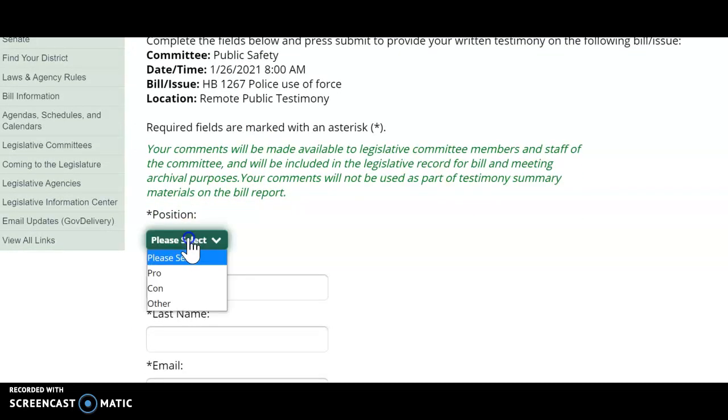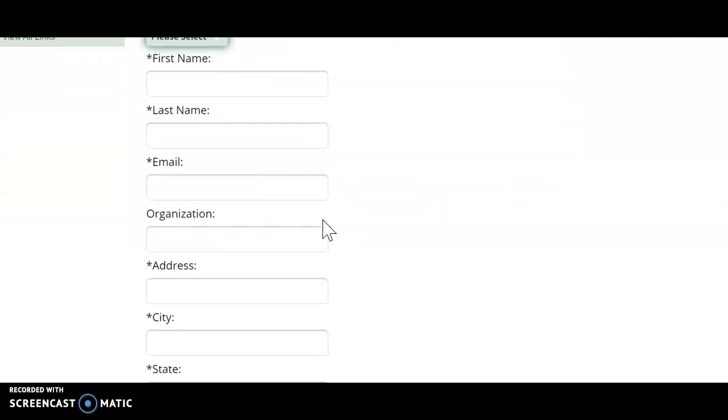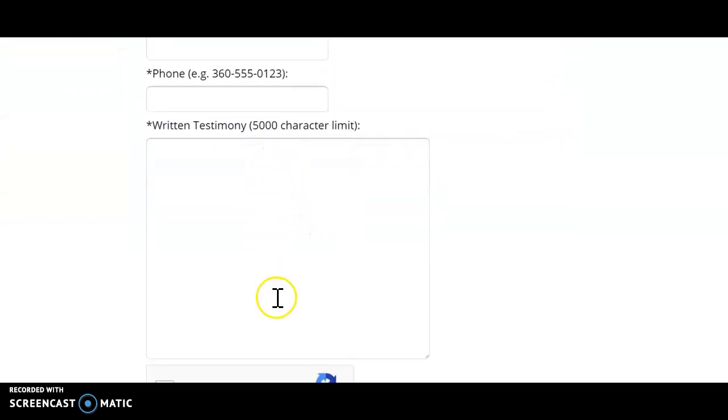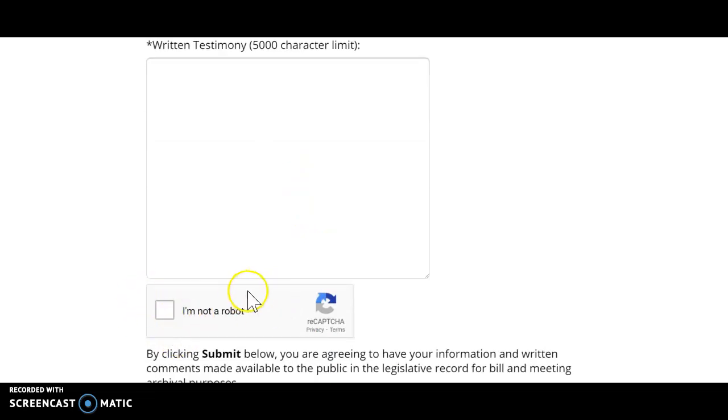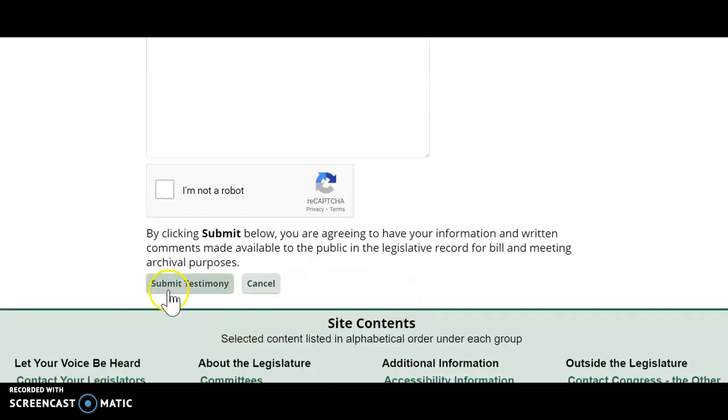So I can come in. If you're not sure what to write, make sure you choose one of those. Most of ours are 4, so you would put pro. Put your name, email, address, all that stuff. If you have written testimony, those will be included to help us out. And then you have to click on the whole I am not a robot. And you're going to submit your testimony.